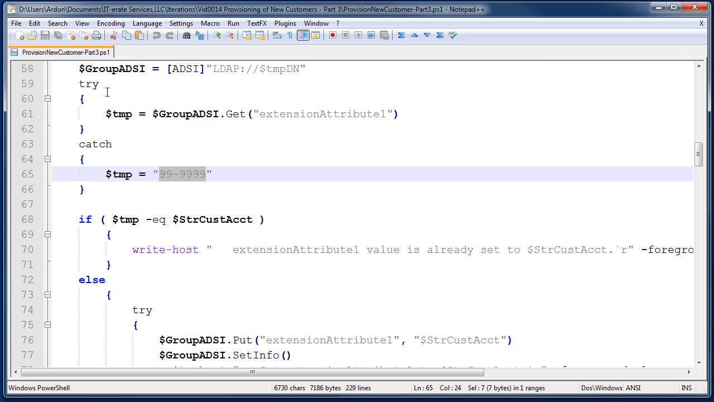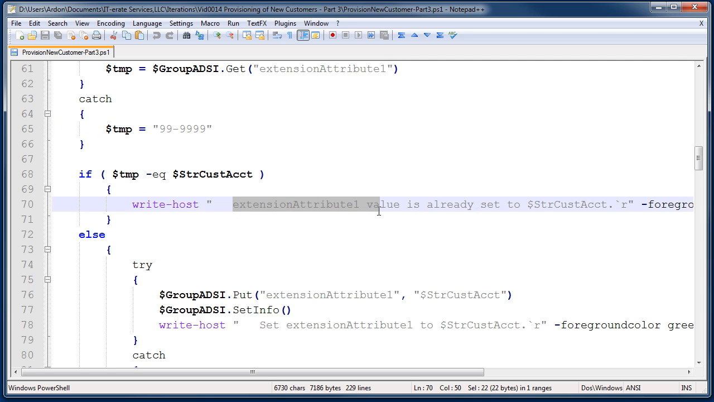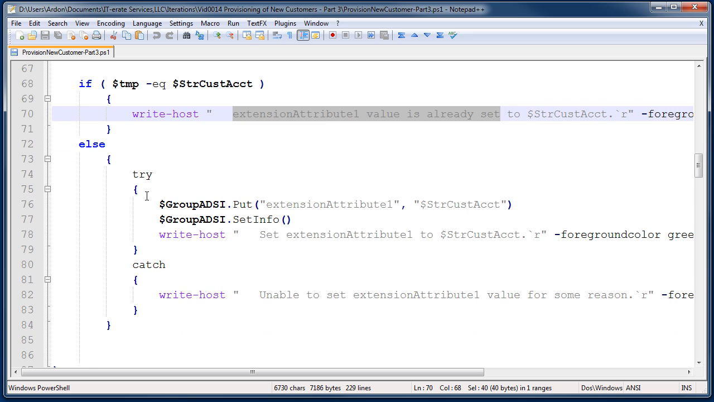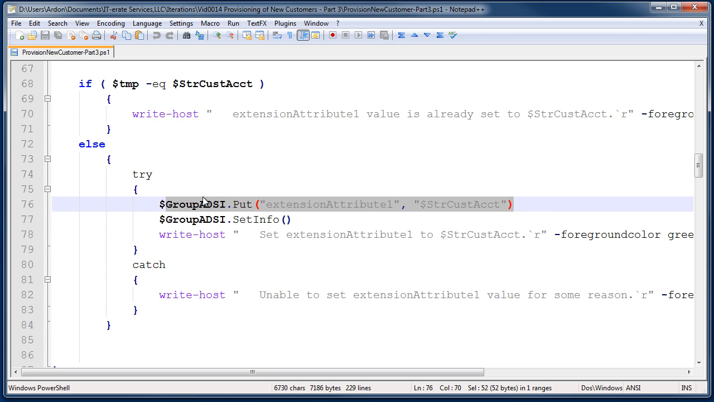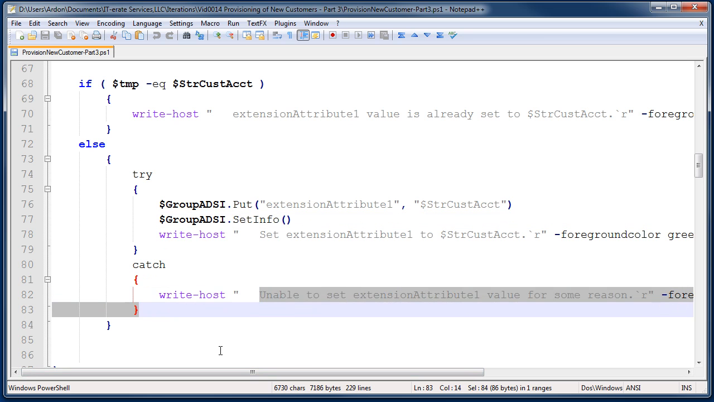Once we have this temp variable set by either getting the value or setting it ourselves, we then compare it, and if it's equal to each other, then the extension attribute 1 value is already set, and therefore we do not need to set it. Otherwise, we try to set the actual extension attribute 1 value by doing a put and then set info, and then we're done. And if this fails at any point, then we basically say we're unable to set the extension attribute 1 value.